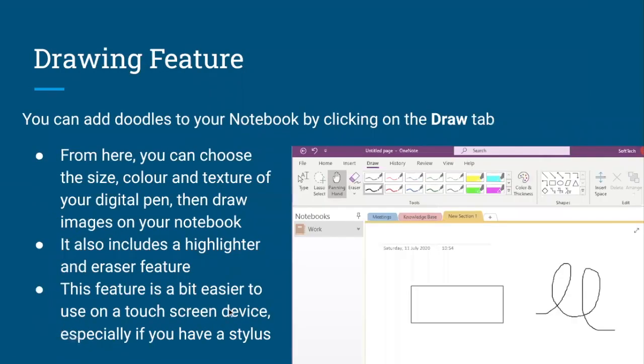The drawing feature. You can add doodles to your notebook by clicking on the Draw tab. From here, you can choose the size, color, and texture of your digital pen, then draw images on your notebook. It also includes a highlighter and eraser feature. This feature is a bit easier to use on touchscreen devices, especially if you have a stylus tool.